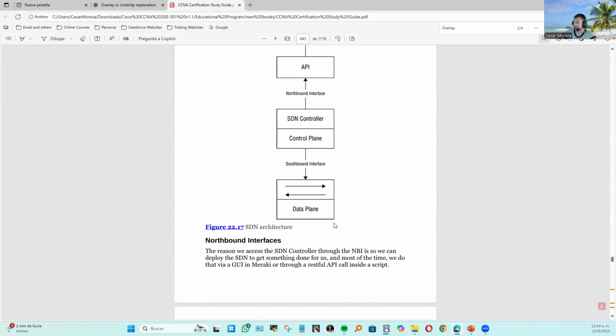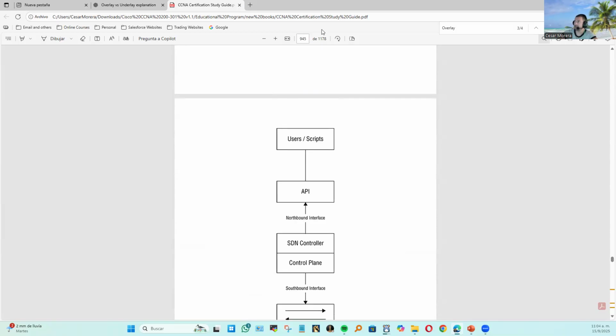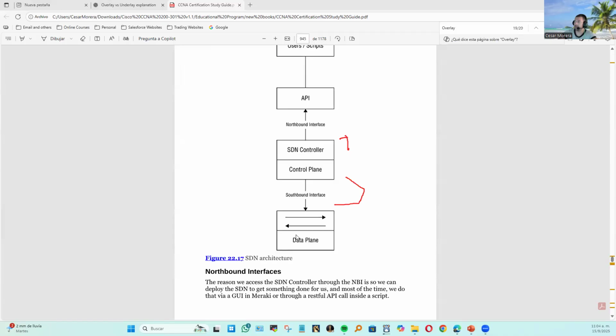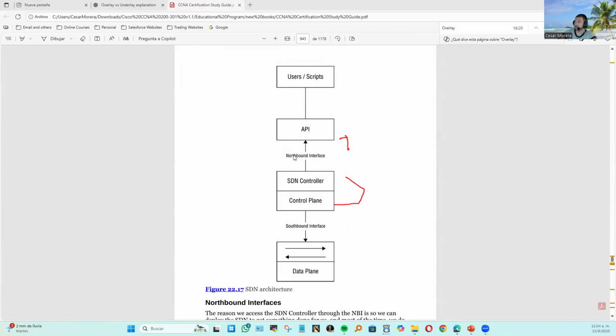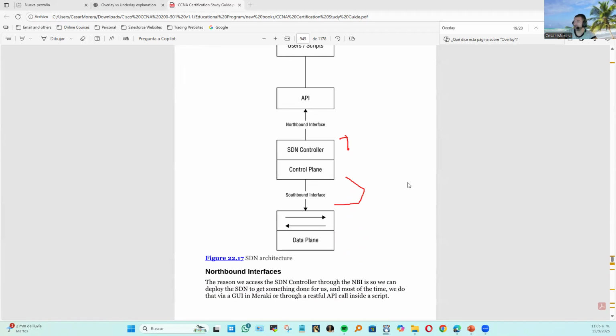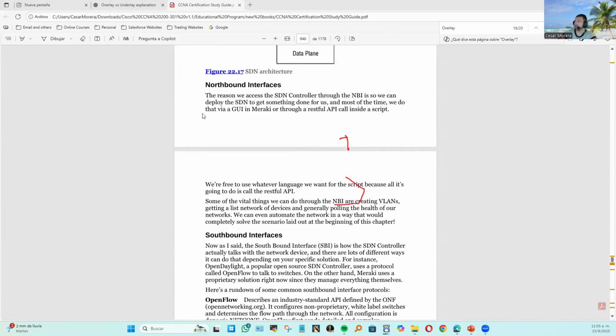And this is the SDN architecture. The way it is created is that we first have the scripts, then we have the APIs, then we have the controller and the control plane, and then down below you have the data plane. The southbound interface connects to the northbound interface, and this is the big picture. You basically get the big picture of the SDN architecture. So this is like a brief introduction.